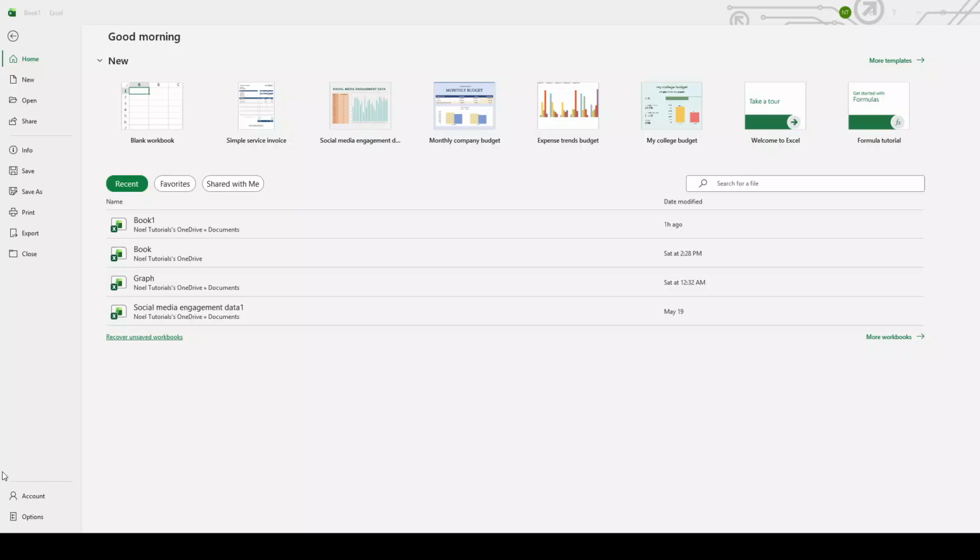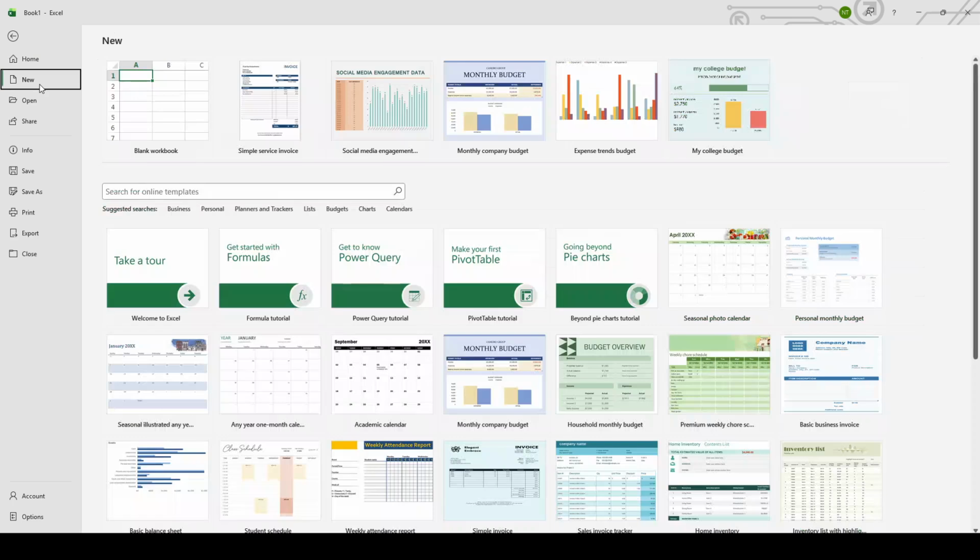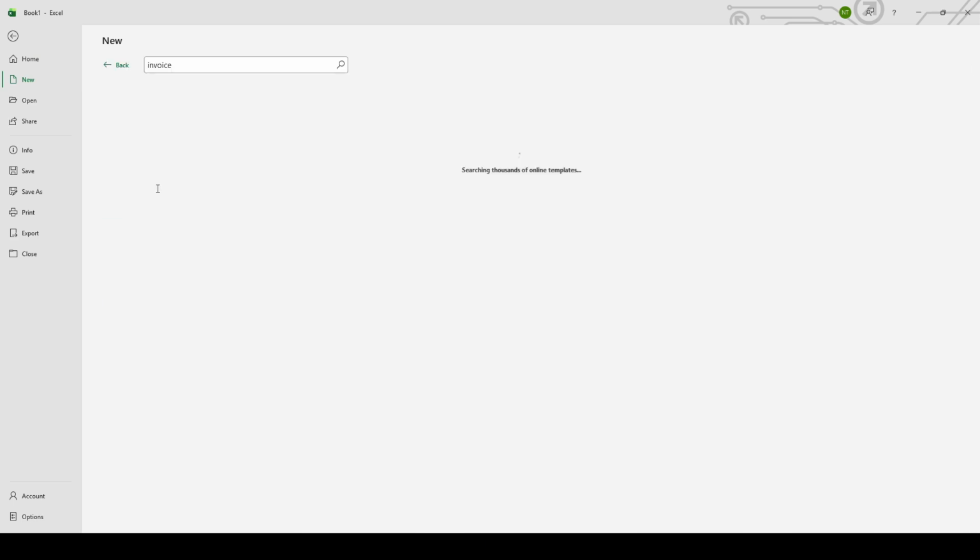In today's video, I am going to teach you how to create an invoice in Microsoft Excel. To begin, open Microsoft Excel and look to the left sidebar. Click the New tab to start with a fresh file. At the top of the screen, you will see the search box for online templates. Click into that box, type Invoice, and then press Enter on your keyboard.